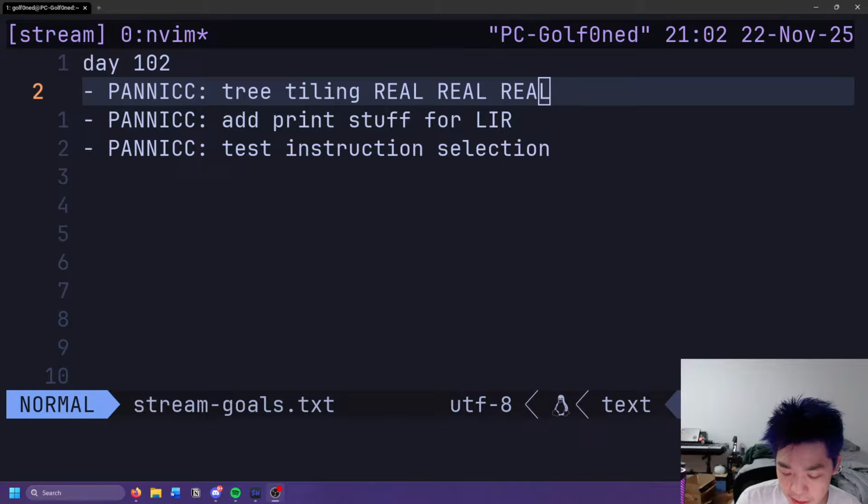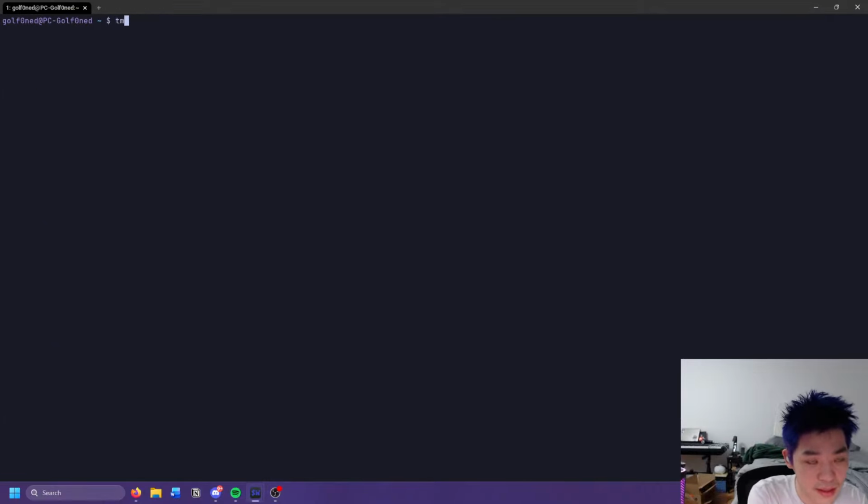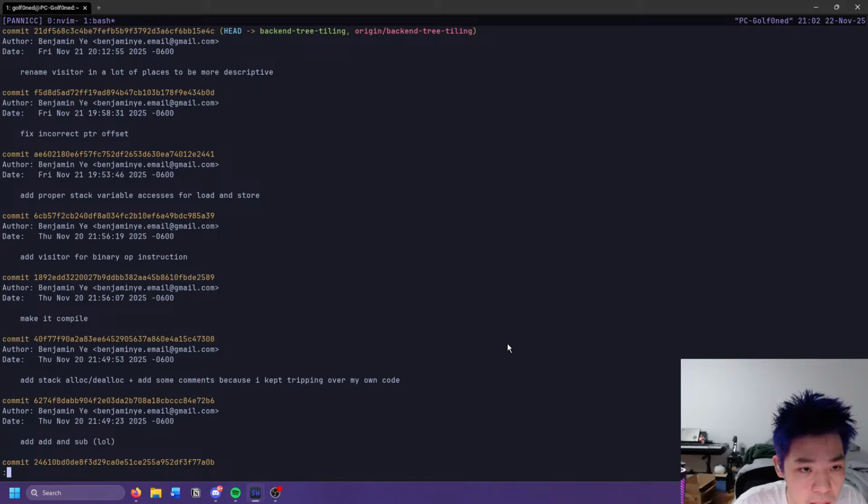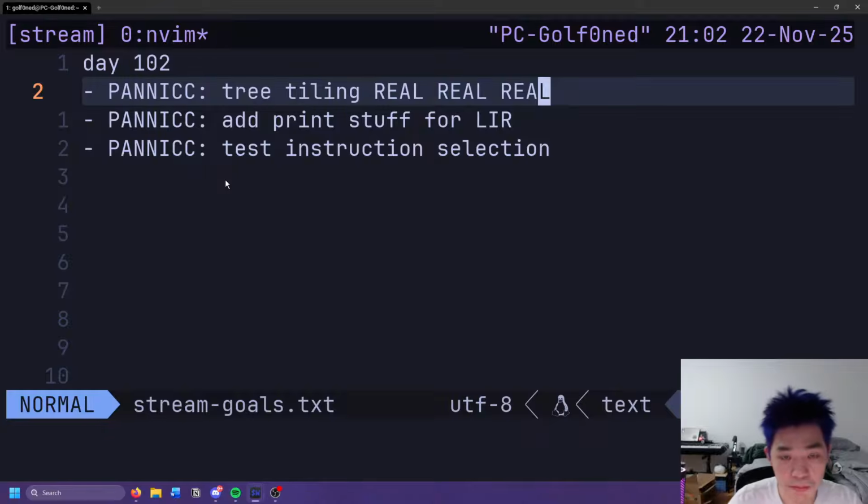Yeah, so last time, what did I do last time actually? I guess I should git log. Okay, we did a little bit of refactoring. We added proper stack variable accesses for loads and stores. Proper in air quotes. There might be some issues that I hadn't foreseen that will come up and definitely won't cause me any issues in the future. But yeah, that's what we did last time.